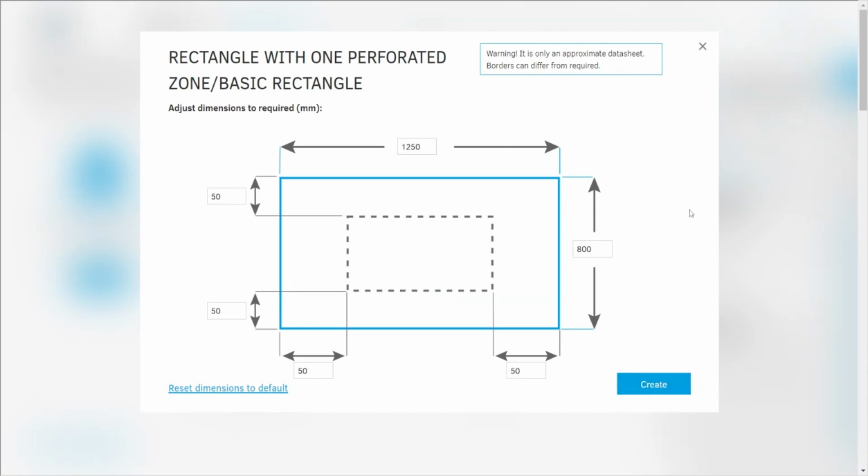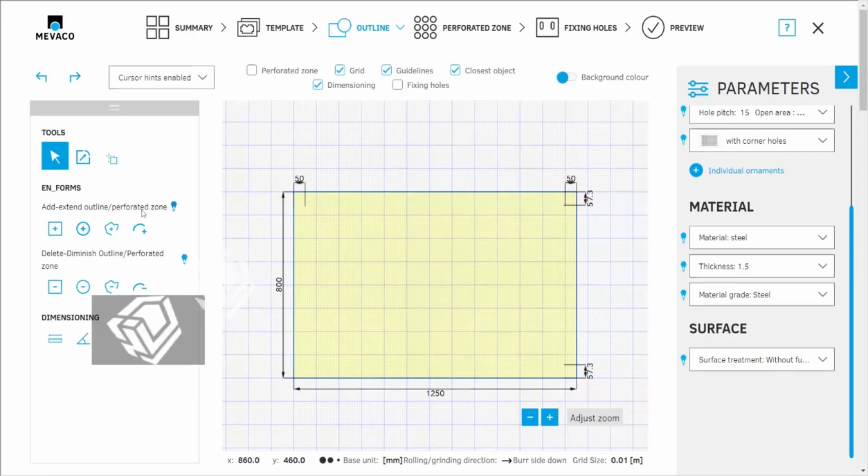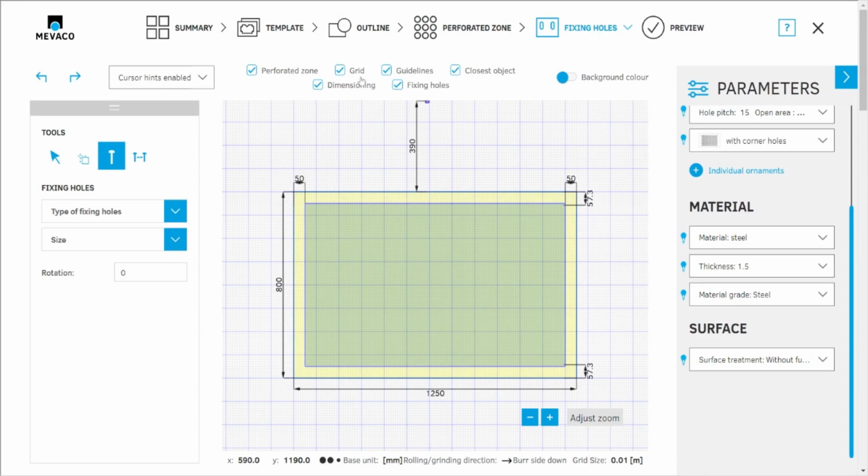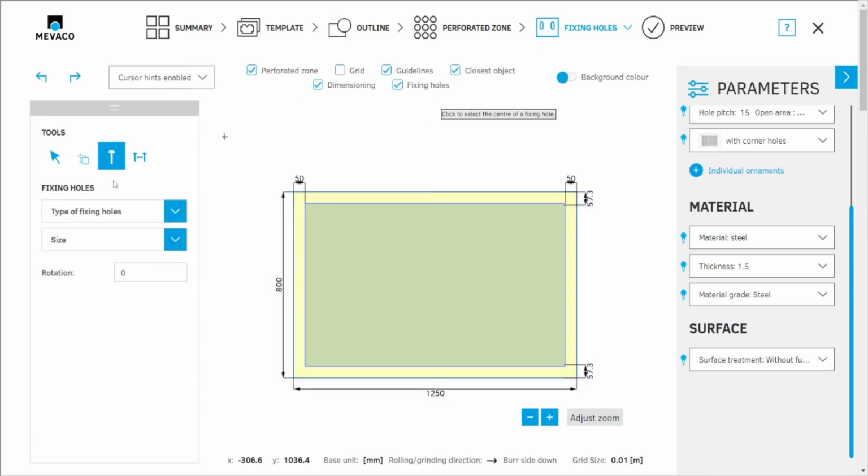Okay, keep the distances and dimensions as they are. This is perfectly fine. I click on Create, and here we are. We are in the perforated zone section. I'm going to move to the fixing holes section and turn on the grid, and we are ready to go.